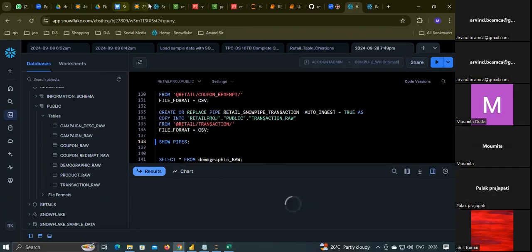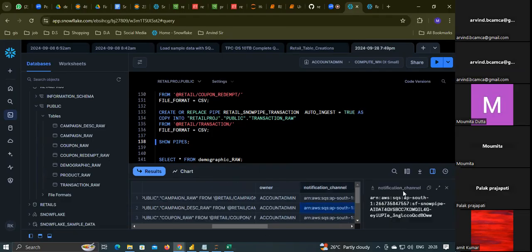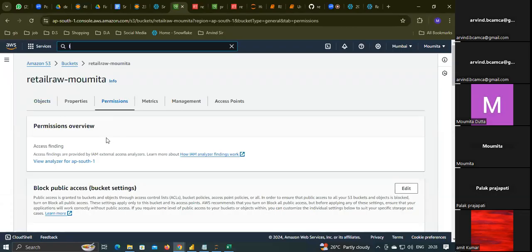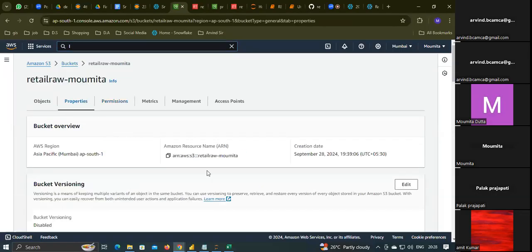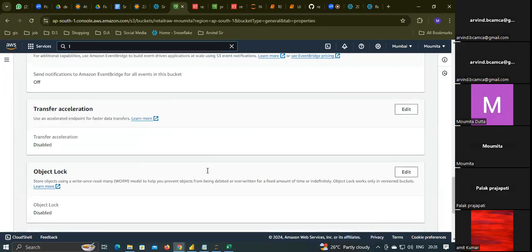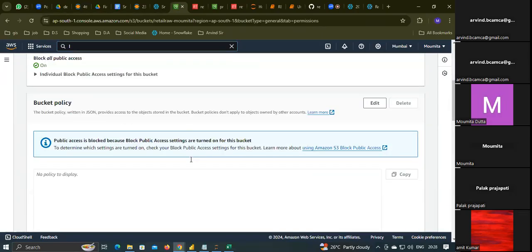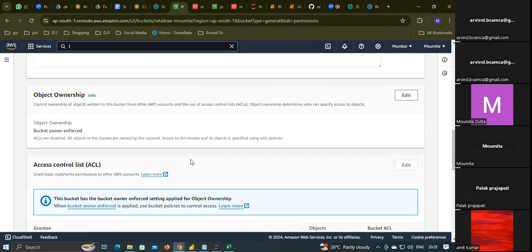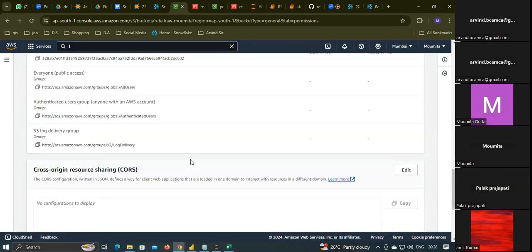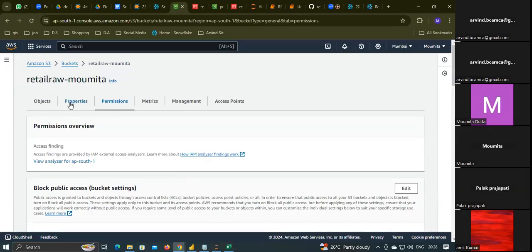Okay, I have to create an event notification, then I will get the data. So this is the notification. I have to copy and paste it in the bucket. Where do we have to copy this notification channel? Just wait, I have to create an event notification. Yeah, permission is an option, for incremental data, right? Yeah, for incremental data.